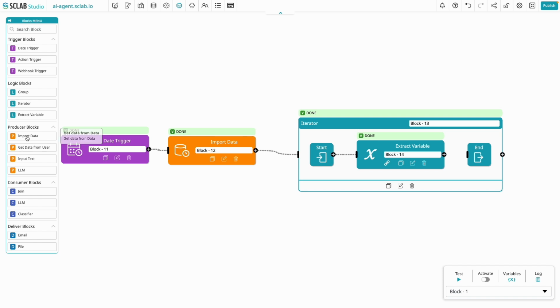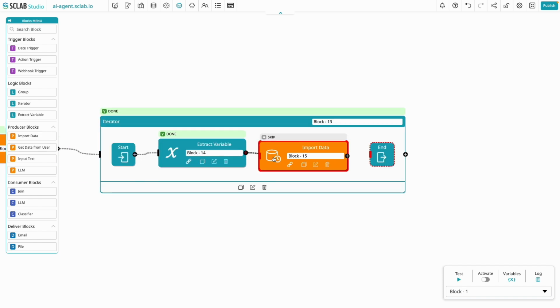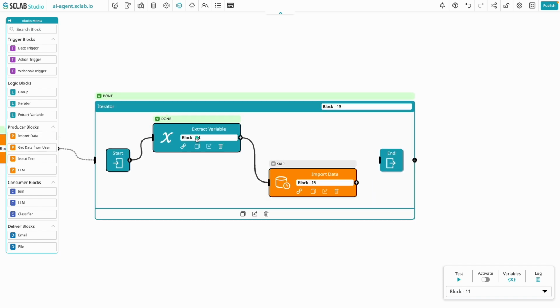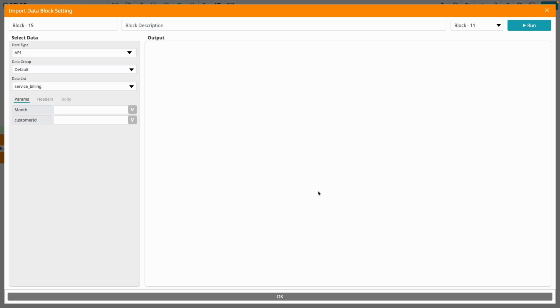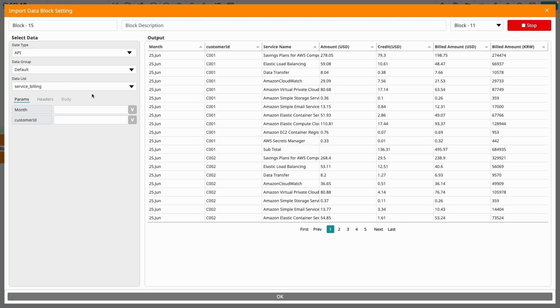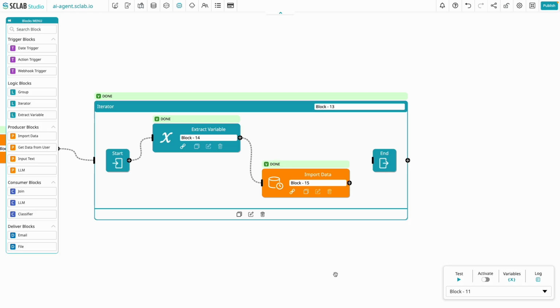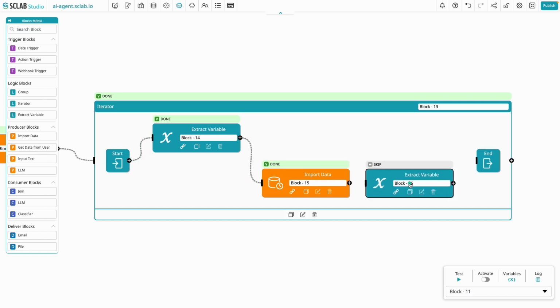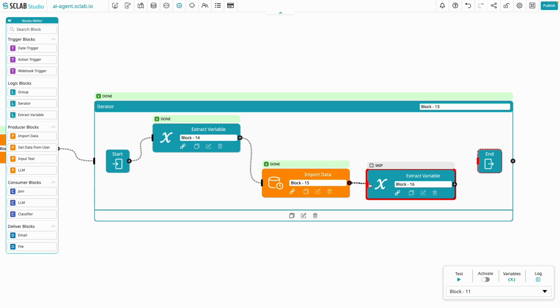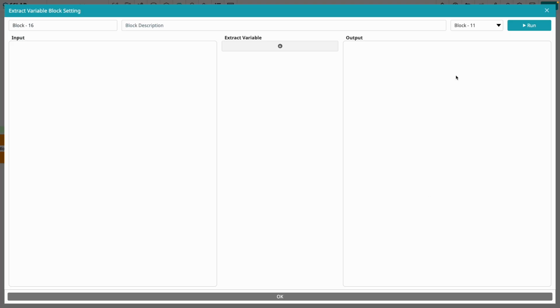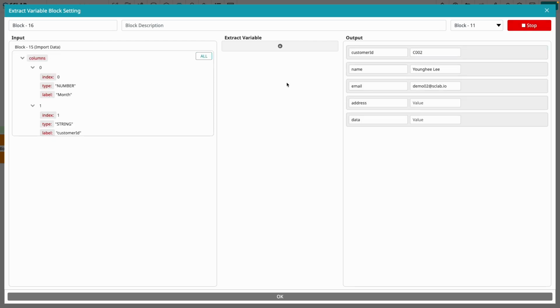Add another data fetch block inside the for each block and connect it to the variable extract block. In its editor, select your billing data, run it, verify, and bind the customer ID to a variable. Add another variable extract block inside the for each block and connect it to the data fetch block. Run its editor, choose all in the input preview, map the data variable, and run again to set it.